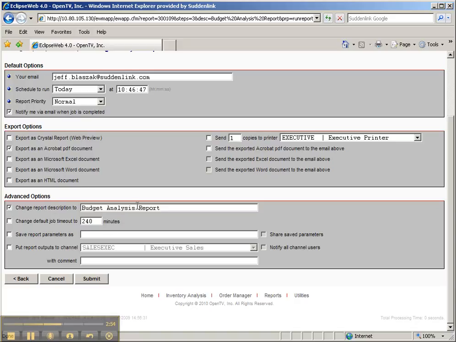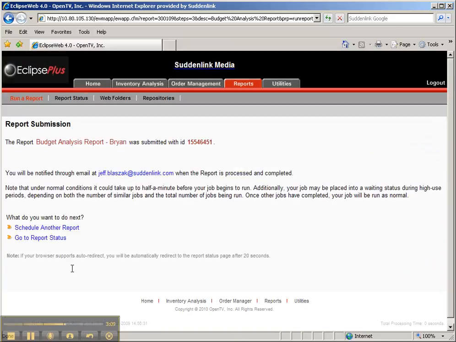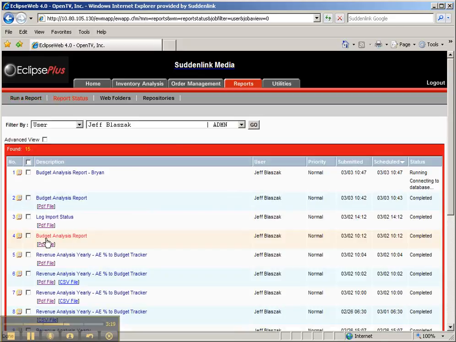You can title this report. It gives you a basic title of budget analysis report, but if you wanted to add any additional information, you could. I might add that this is for Brian. Once I hit submit, it now tells me that, okay, so you've submitted that. Now you have the option to go and create another report and have it working, or I can go to the report status to go find out how my report is doing.